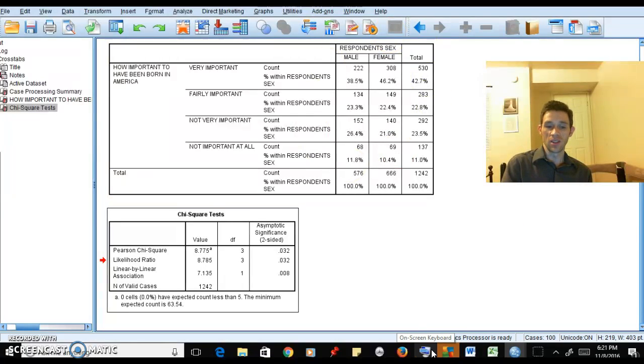So this should get you all set up for your assignment. You'll use your own variables, or if you don't have nominal and ordinal variables, you can choose others that relate to your study. And I look forward to seeing your results.